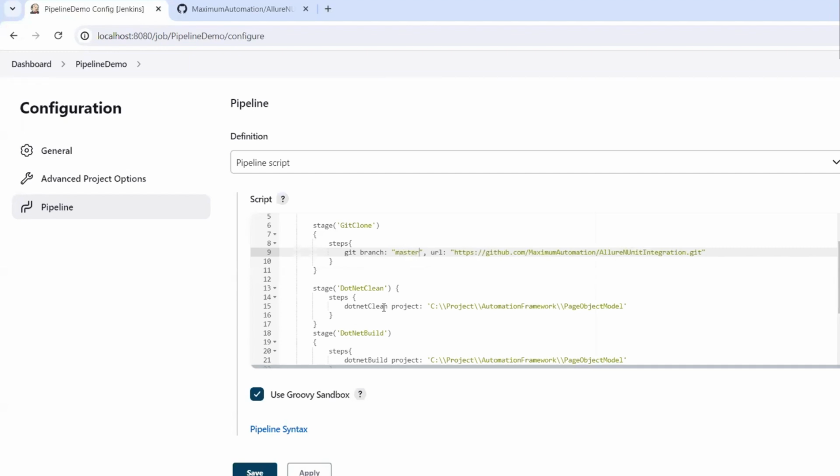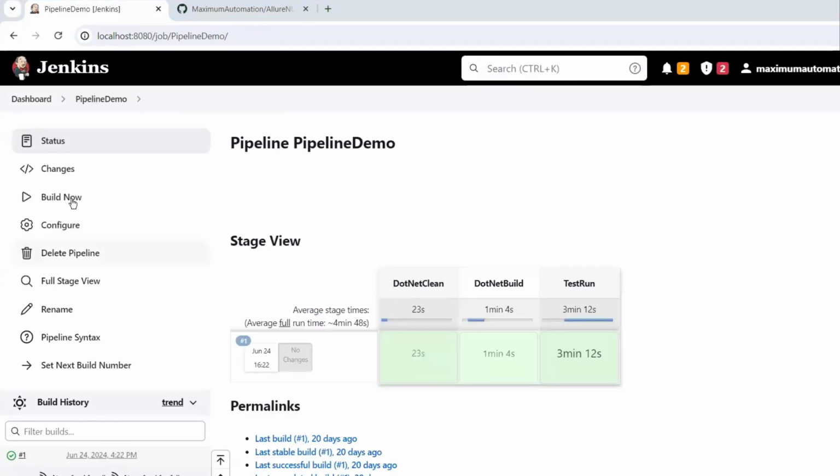In case you have any other branch available in the same repository and you want the code to be downloaded from the specific branch, then you can provide your branch name over here. That's it. That's what we need to do. Now let me save it, and then I'm going to build the project. Let me click on the build.